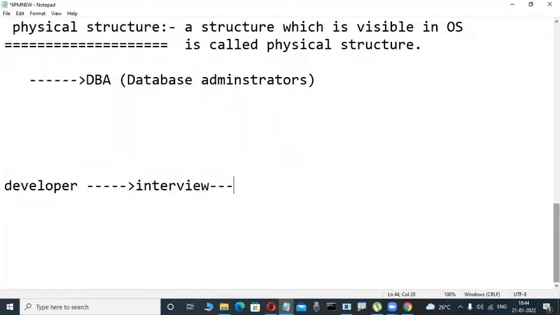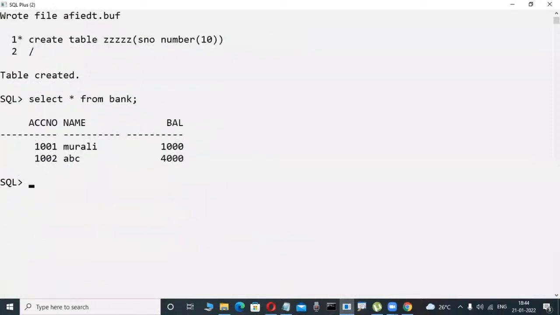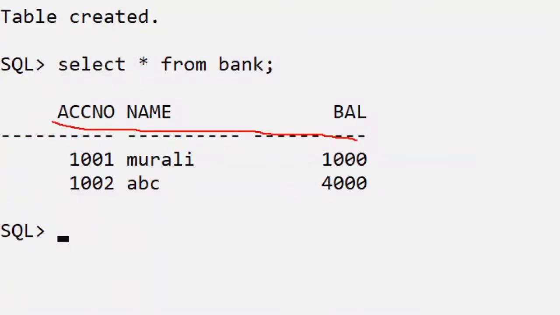What is a database? For example, they are not asking, but generally, what is a database? When they ask, the developers answer from the logical structure side. What they say is that it is a place where we can store a structured collection of data. Is this a structured collection of data or not?